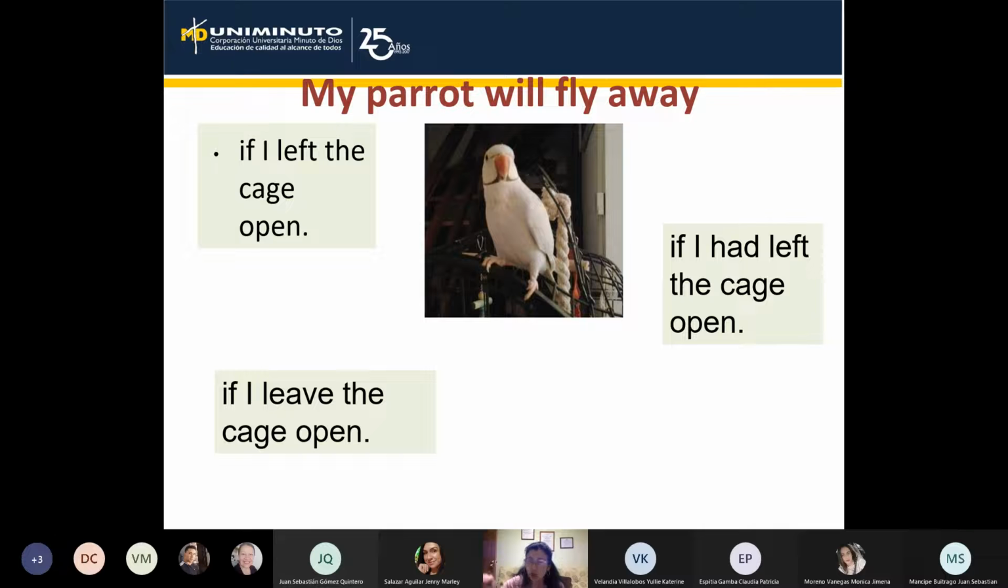My parrot will fly away. Fly away means to escape, volar. My parrot will fly away. What is the appropriate second part? If I left the cage open, if I leave the cage open, or if I had left the cage open. What do you think is the appropriate answer?